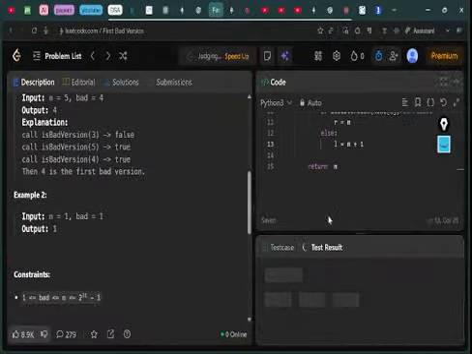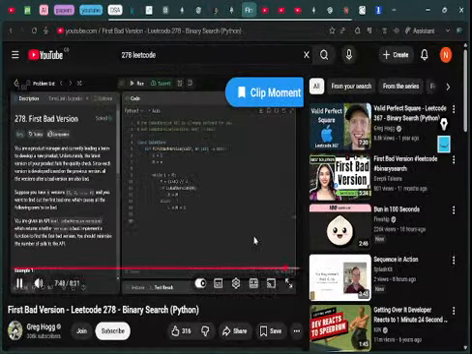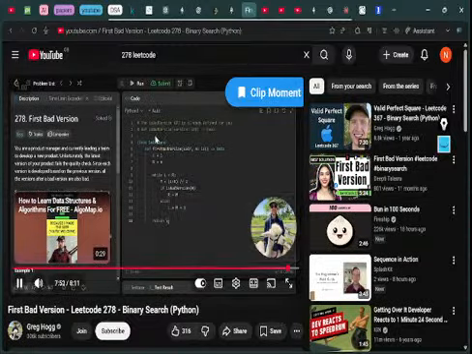This will keep running, and eventually we will get to the fact when we do hit the first bad version and they're going to be equal to each other, so we can just return either L or R because they're going to be the same.